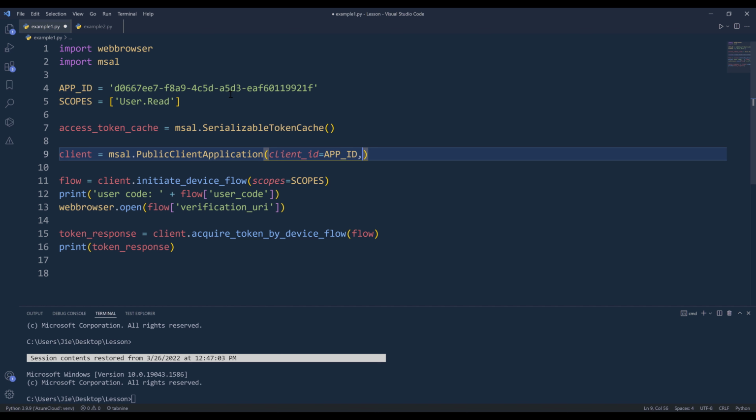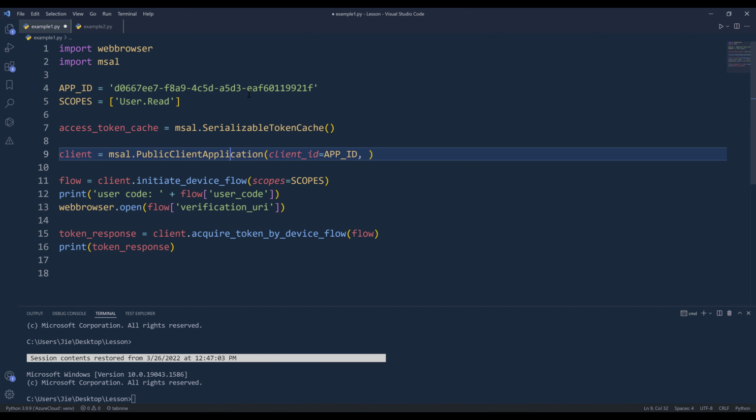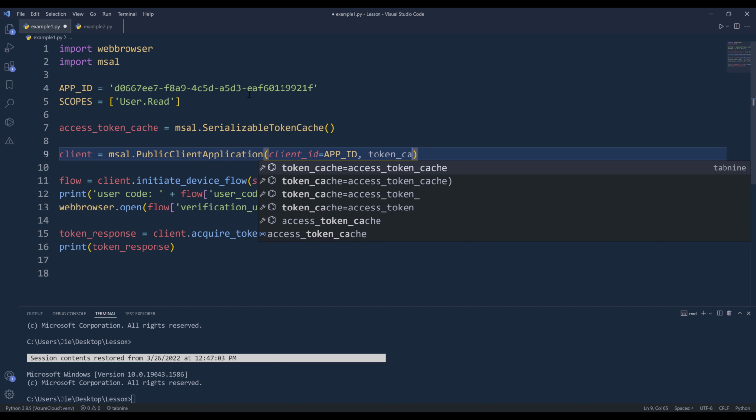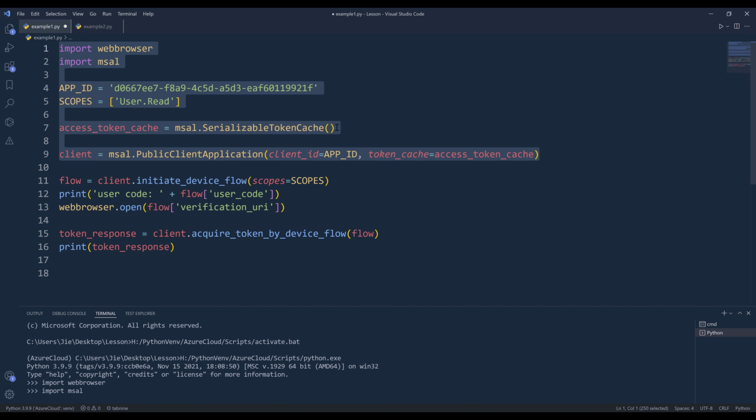And we're going to link the token cache to the client instance. So when we create the client application instance, we're going to include one more extra parameter called token_cache, and we're going to link the access_token_cache to this client instance. Now I'm going to execute line 1 to line 9 before I authenticate my account.